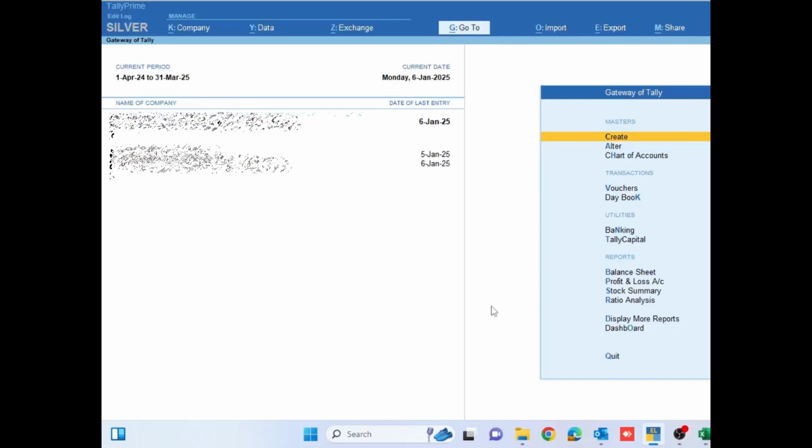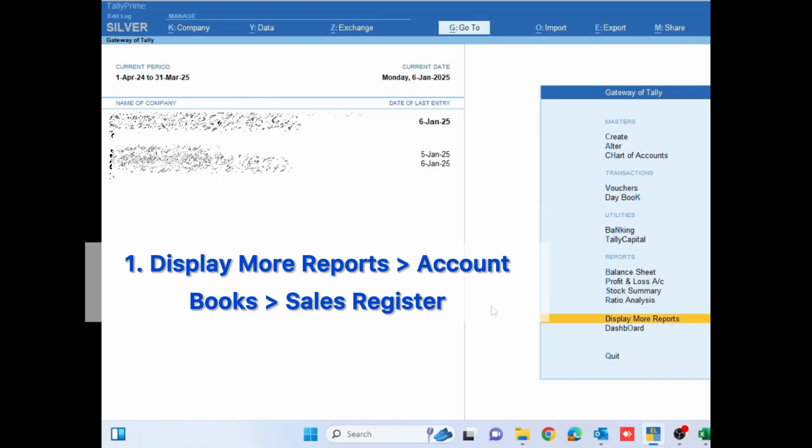Once you are into the data of the entity for which you want to open the sales register, there is an option on the right side, Gateway of Tally. There you can see that the sales register is a standard report, and to reach that report you should go to Display More Reports.